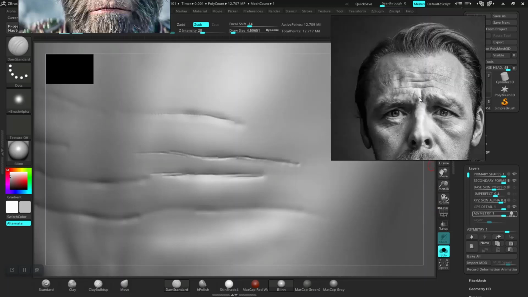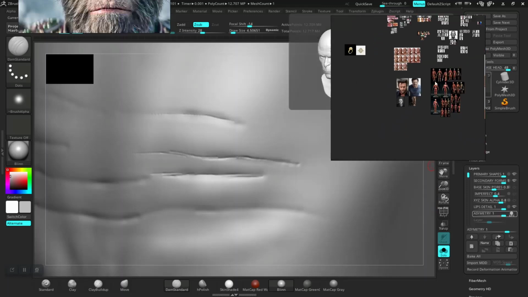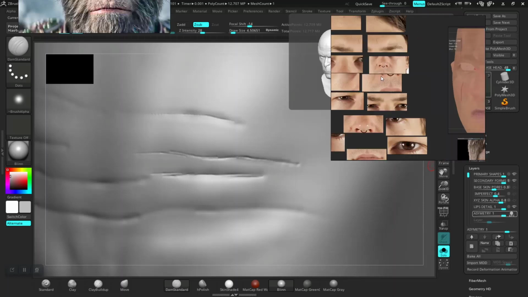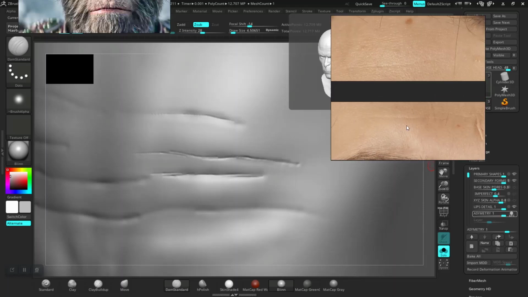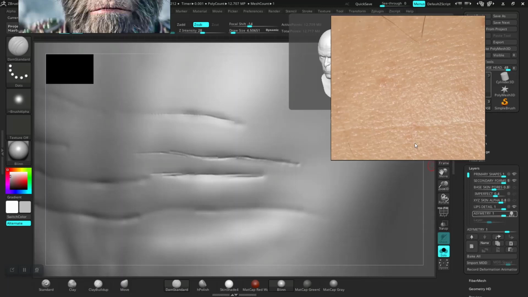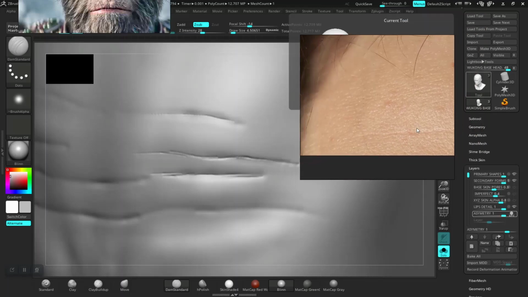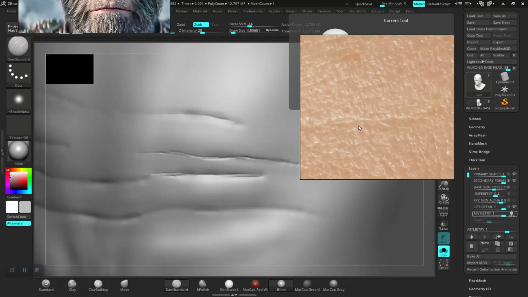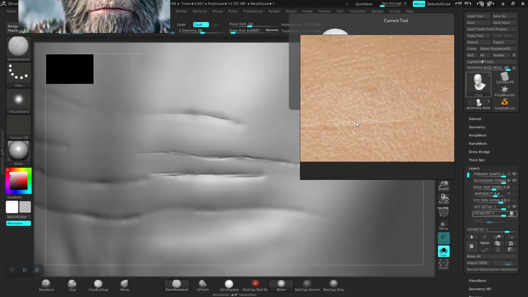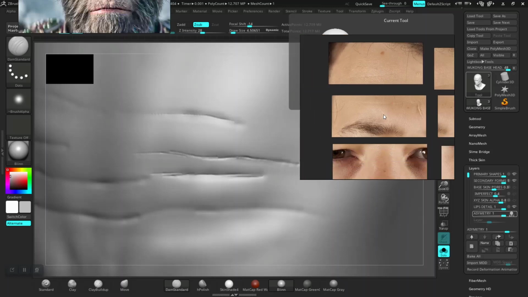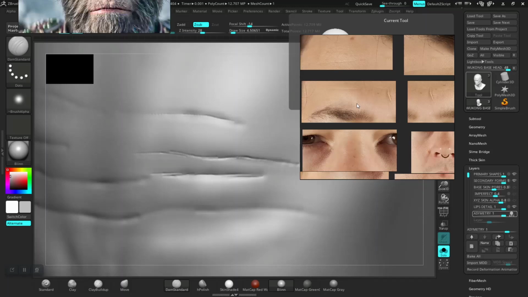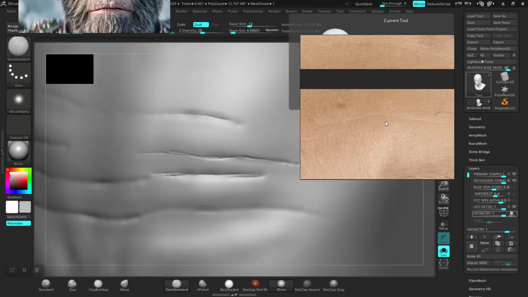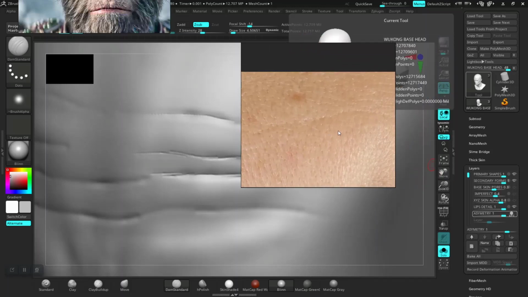Let me see if I can show you guys a reference that better explains that. Okay, yeah, something like this. You can see it's not an entirely straight line. It feels like the line is kind of broken out, almost like they're crossing themselves. You can see also on that one here.